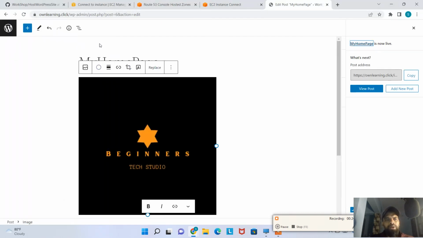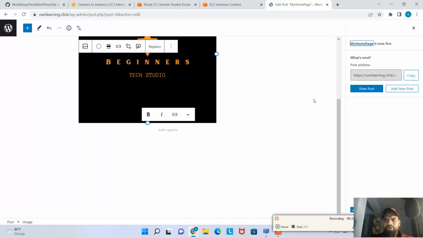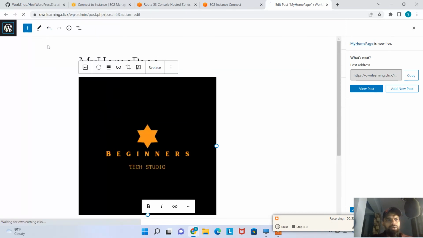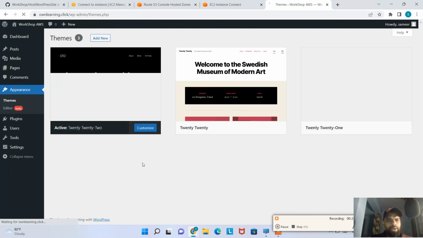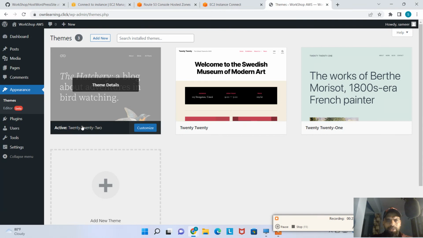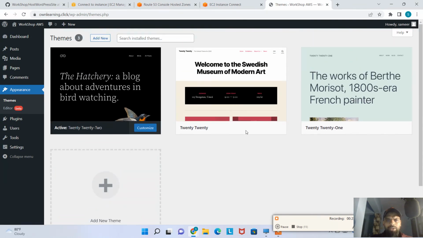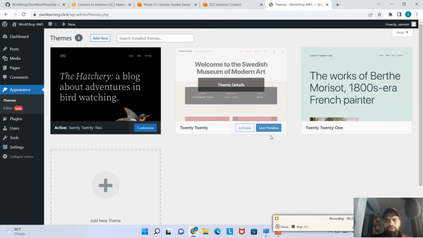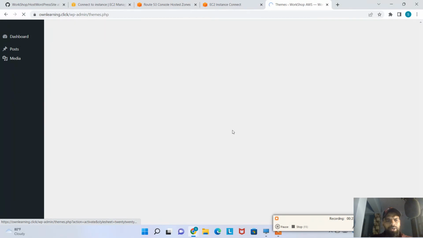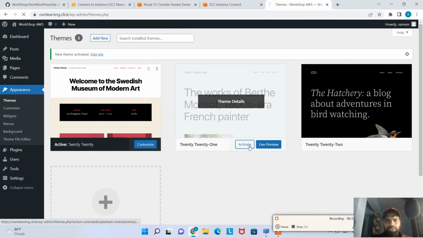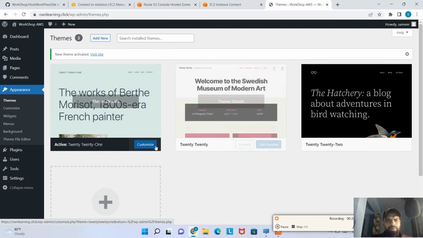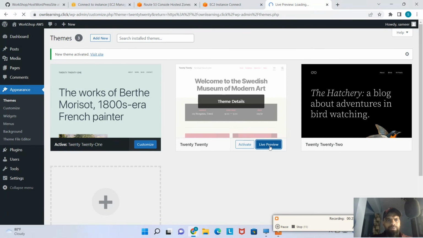Now the next thing I would do here is let me go to WordPress. Here if you go to appearance and then themes, currently this is the active one. You can add any themes, but there are multiple themes which you have to buy. For example, if you want to activate this theme, you can do it. Just click on activate. Okay, live preview, new theme activated.